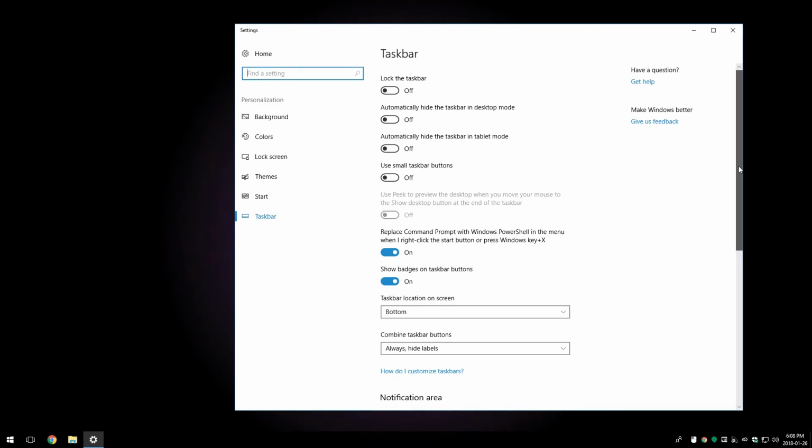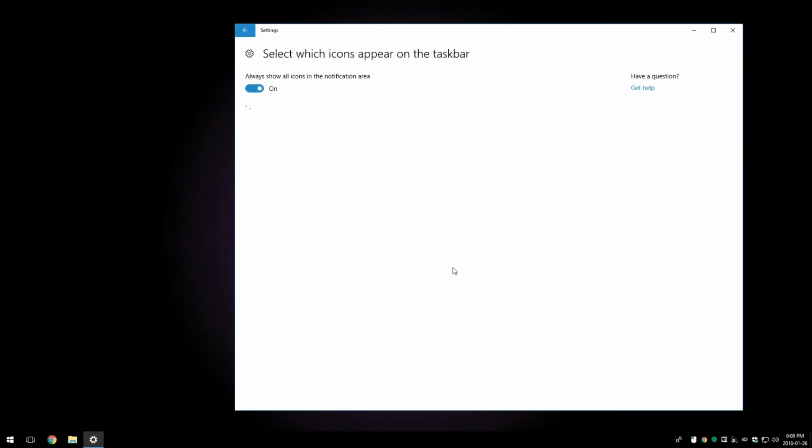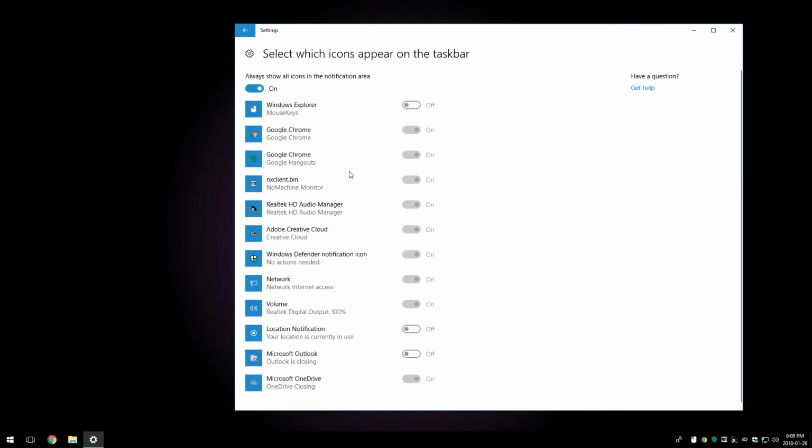And then I'm going to use the other option, which was select which icons appear on the taskbar. Now, here's all of these other icons that are from your installed applications. This one's now configured to show all of the icons, which is why there's so many in the sys tray. But if I turn this off, then I can pick and choose which ones are actually going to show up in the sys tray. So I don't really want a lot of these. I'm going to leave my No Machine and my Chrome and my Audio Manager and Adobe Creative Cloud. I'm going to turn off this. I'll leave Network and Volume and OneDrive.